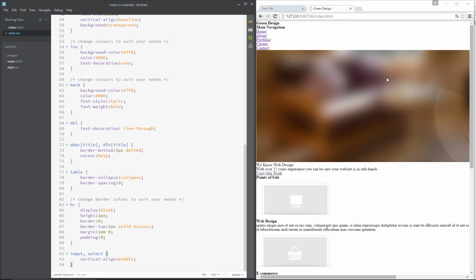So that's all I wanted to show you in this lesson. Now we're in a good place to start cracking on with the CSS and making this website look good, which is what we're going to do in the next tutorial.